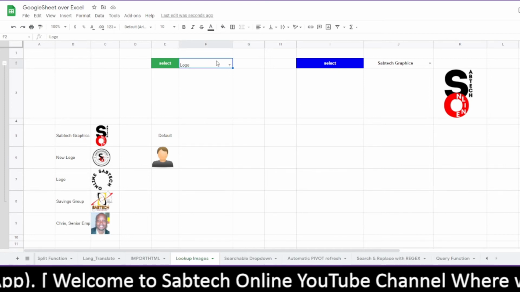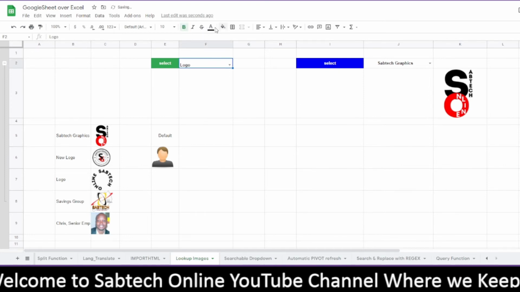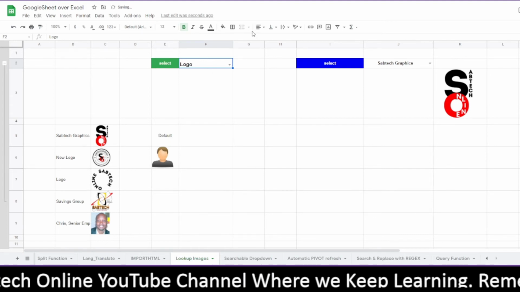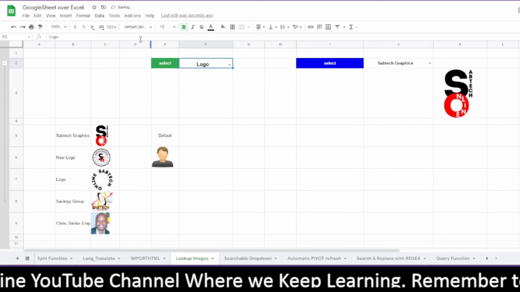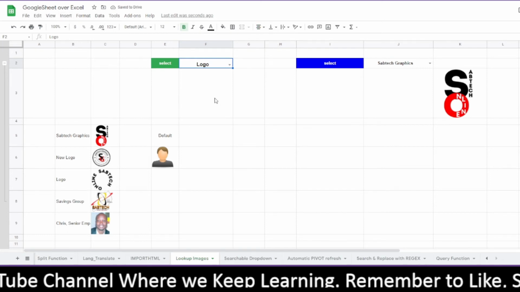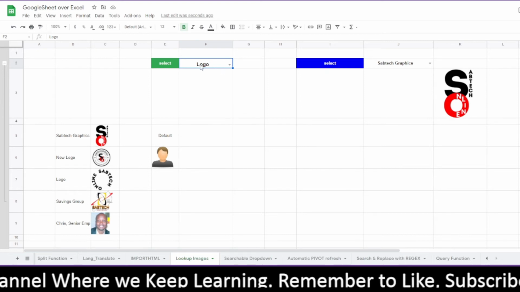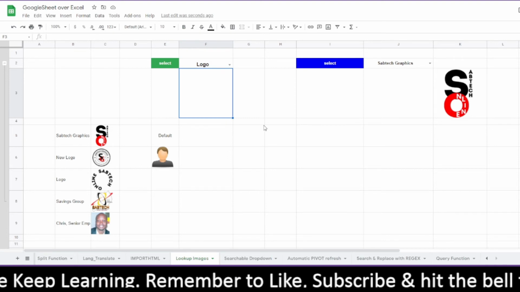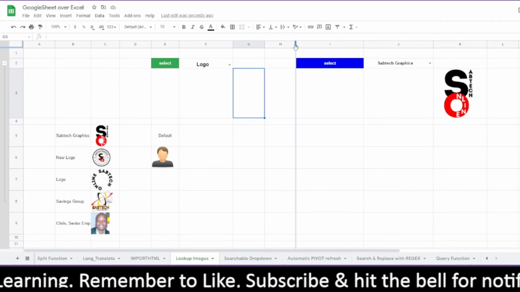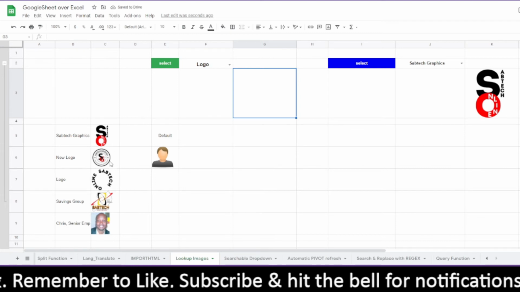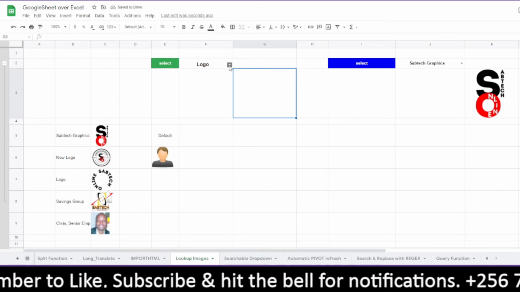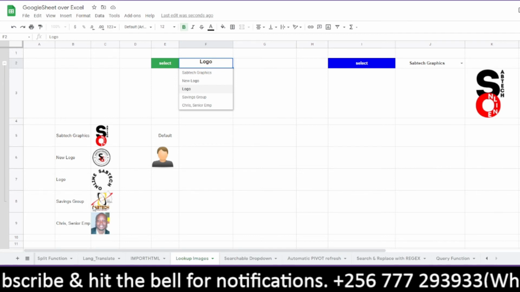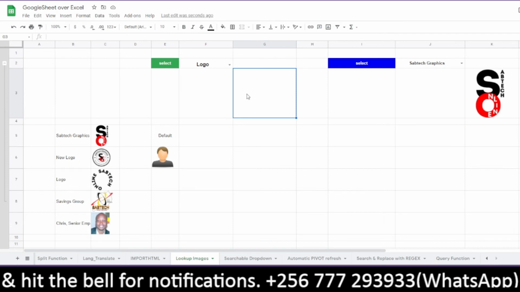Now, what is next? I can bold this. You can increase the size such that the users can have the visibility of this. You can have it centered. You can do all kinds of formatting to make it visible or sweet to your users. Now, what we are going to do next is look up a picture or these images, to make sure that if I select logo, then it is the image for logo that presents. If I select the other one, it is the image that presents. So how do we do that?